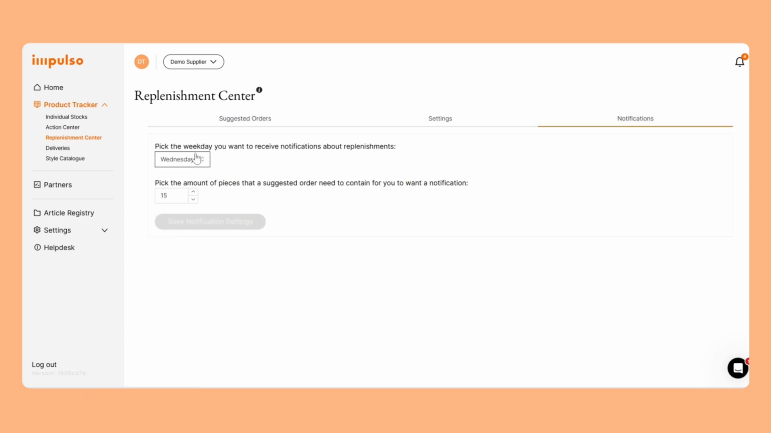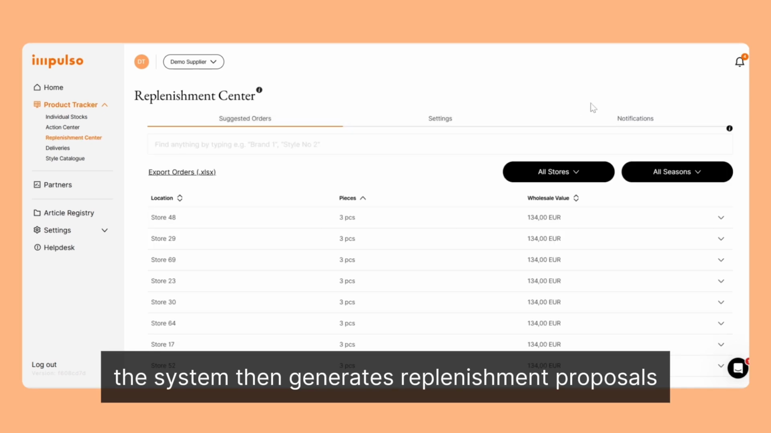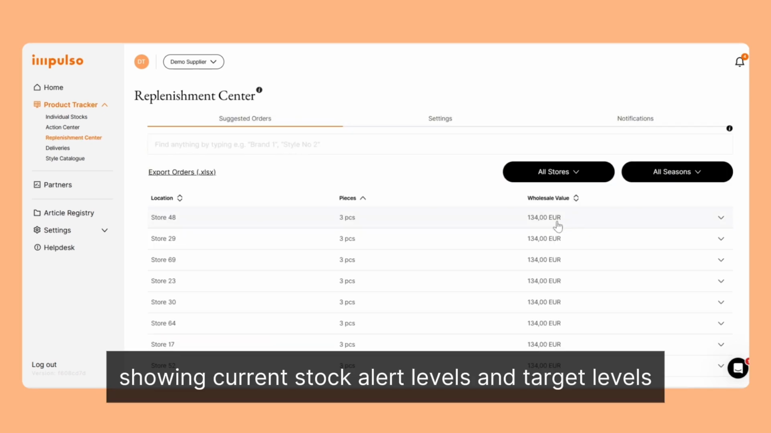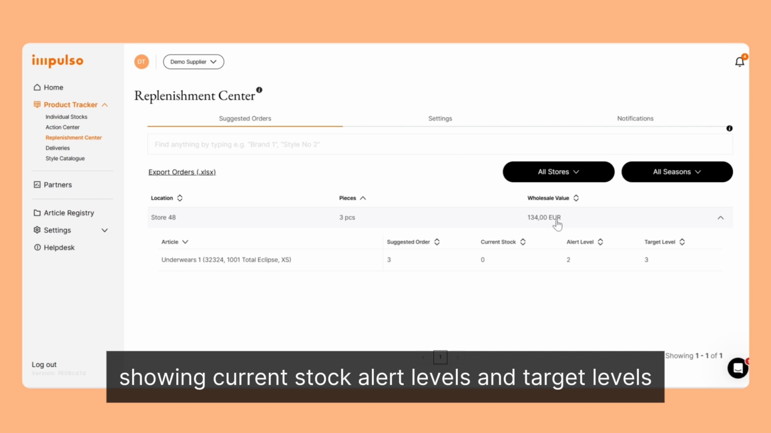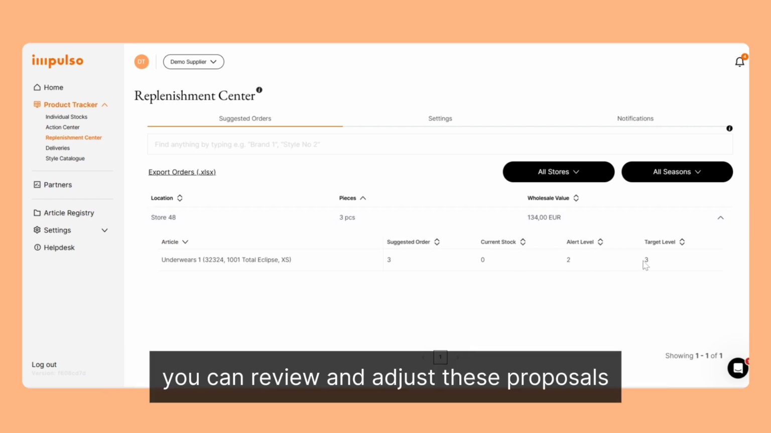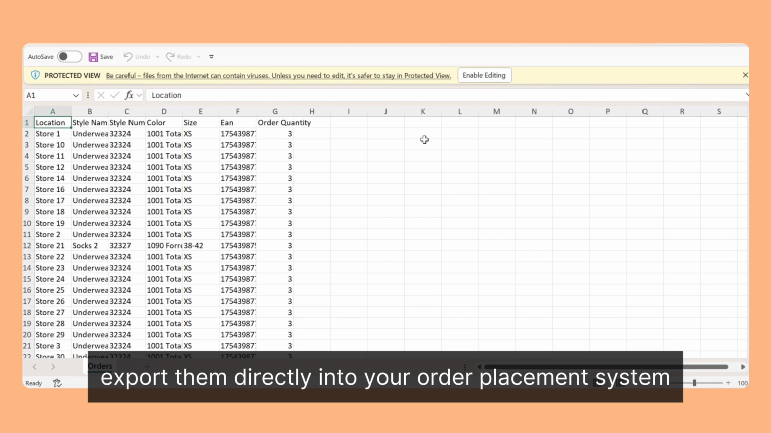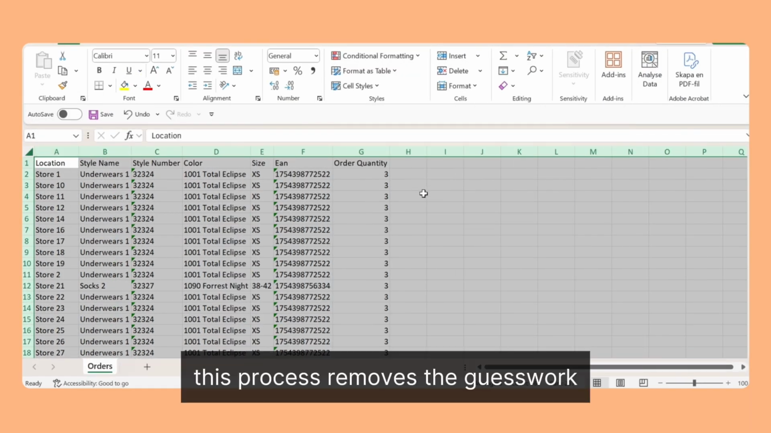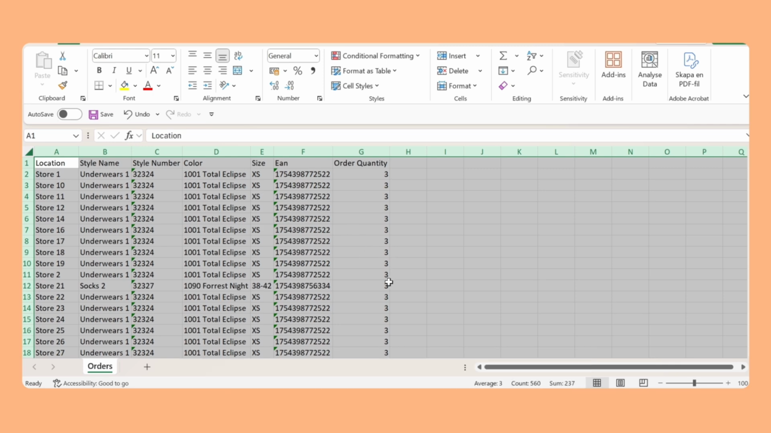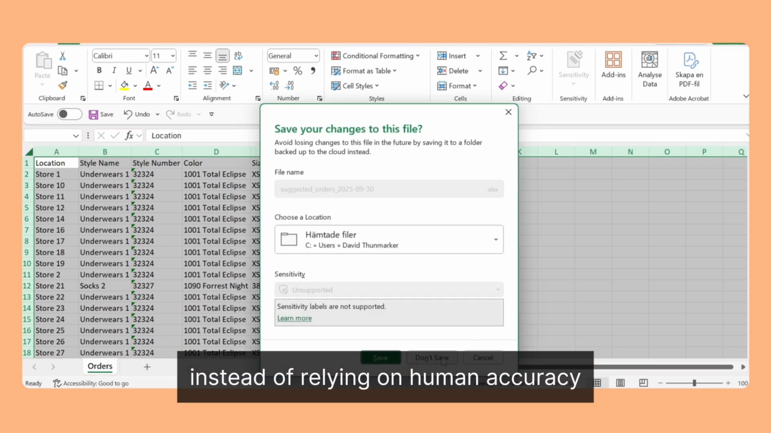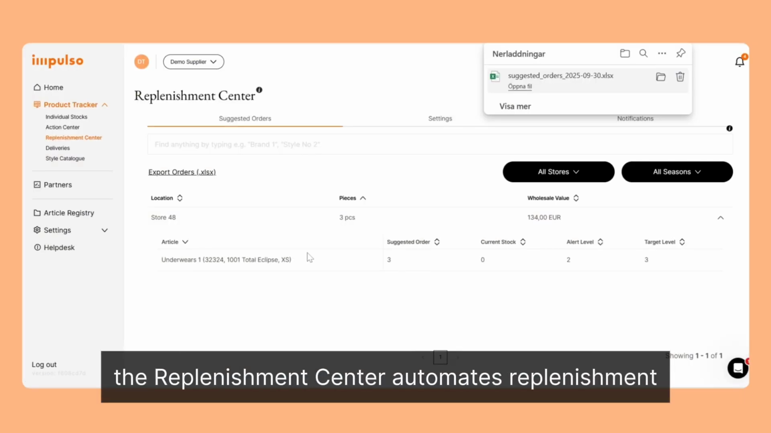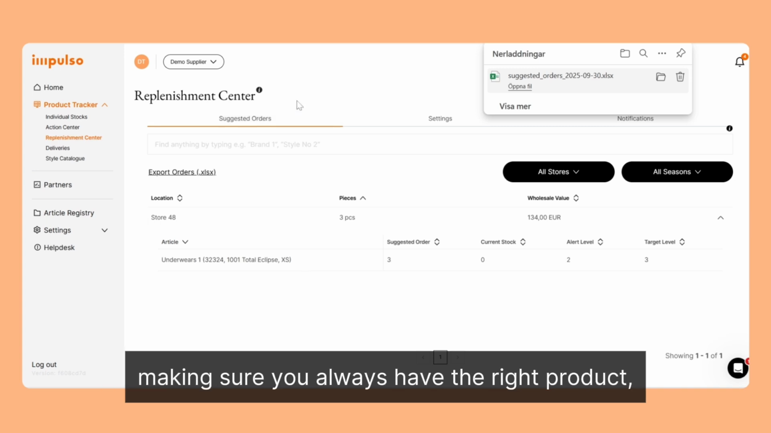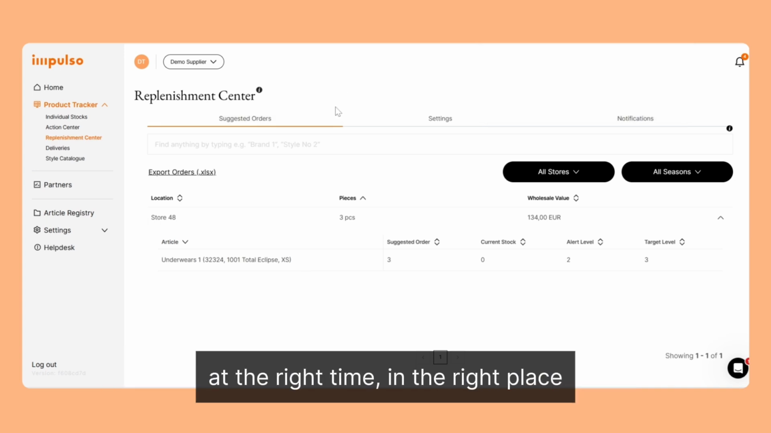The system then generates replenishment proposals, showing current stock, alert levels, and target levels. You can review and adjust these proposals, and when ready, export them directly into your order placement system. This process removes the guesswork. Instead of relying on human accuracy, the replenishment center automates replenishment, making sure you always have the right product at the right time in the right place.